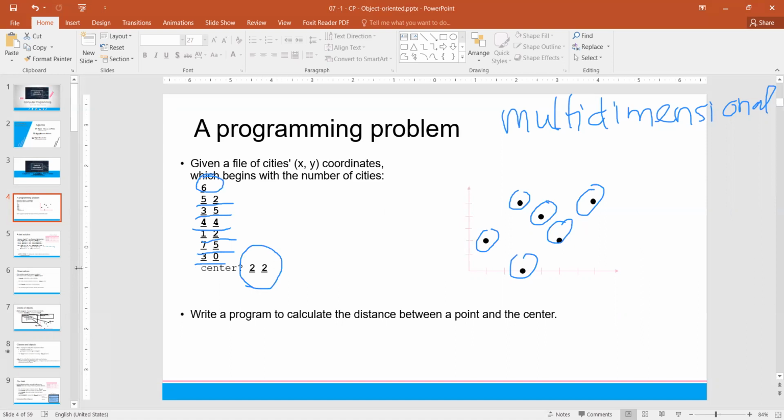Maybe you can define the center point as 2.2, and then you are asked to write a program to calculate the distance between a point and the center. So you need to calculate 5.2 with the center, 3.5 with the center, 4.4 with the center, 1.2 with the center, 7.5 with the center, and 3.0 with the center. Now, what can you do with this problem?